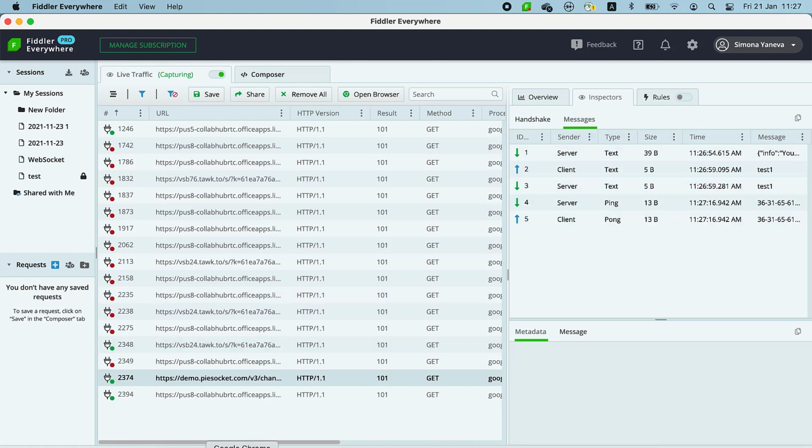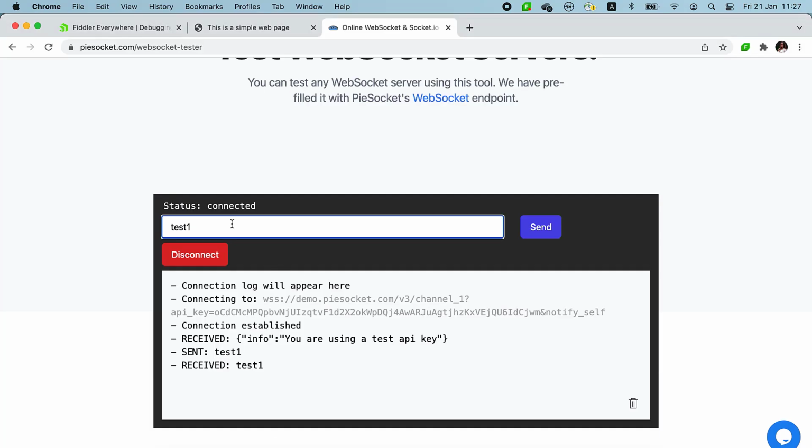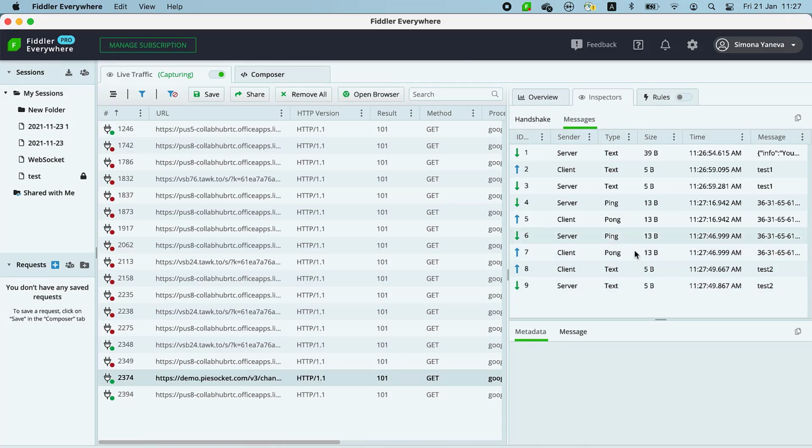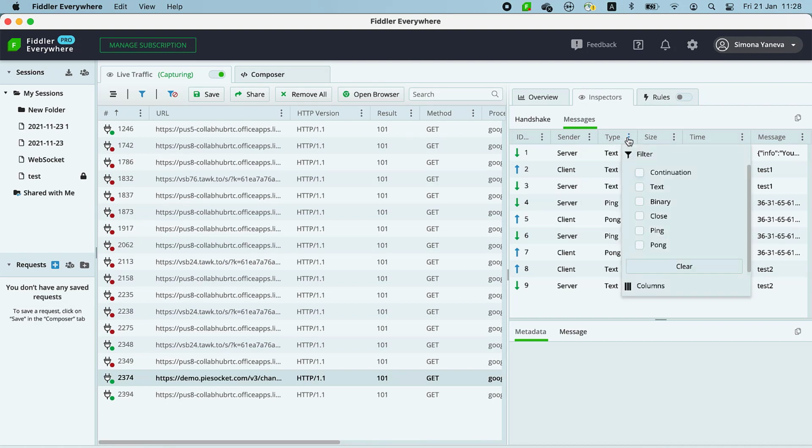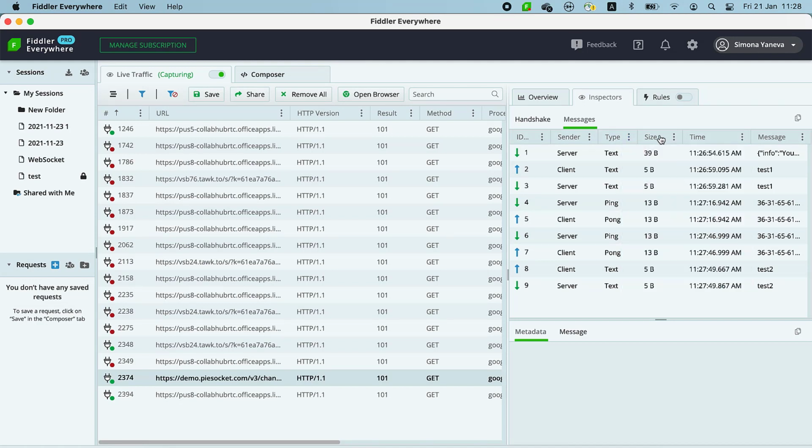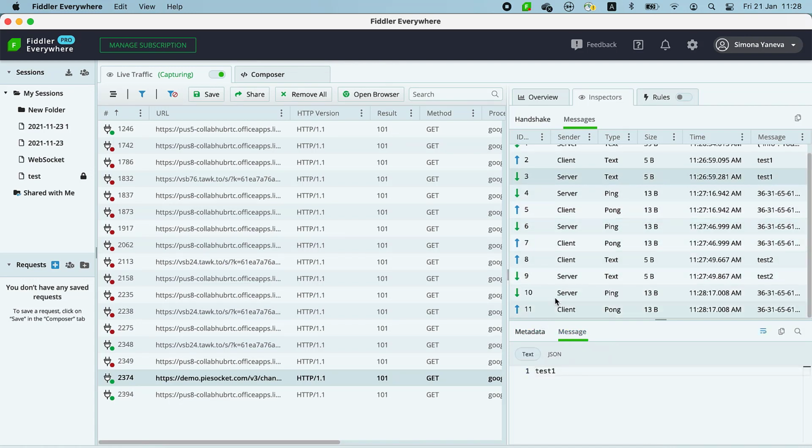And when you click on it on the right, you will see information about the handshake and the messages that were exchanged between the server and the client. You have information here about the sender type. I will again try to type something here so that you can see that every new message will appear in the same request. And as I mentioned, you have information here about the sender, the type. You can filter on those if you need to see anything more specific.